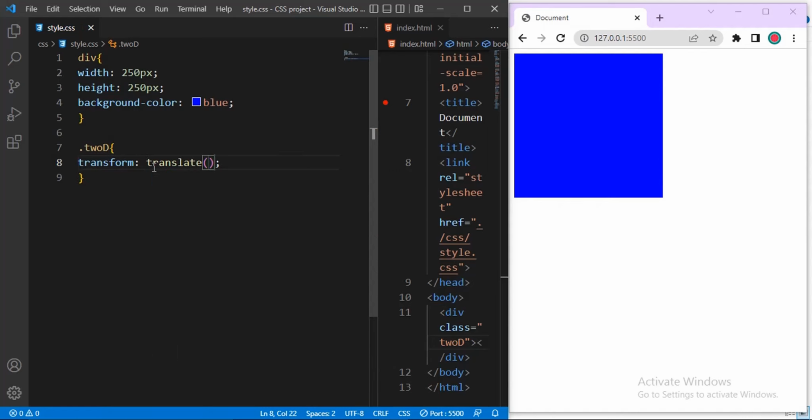So this translate value accepts some parameters, some arguments, which means you can add some values in the brackets, which are called parentheses, and they have an effect on the image. That effect is called a translate effect. Let's add something like 20 pixel, then I put a comma and then say 40 pixel.